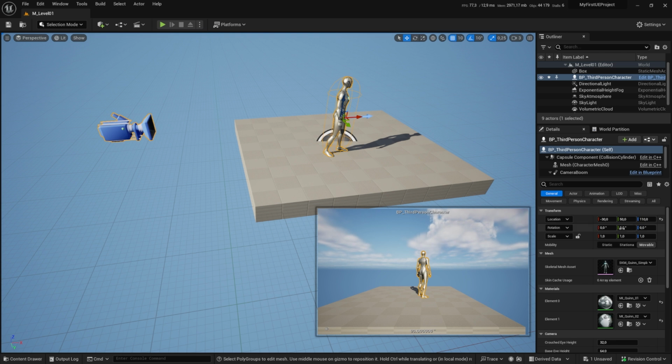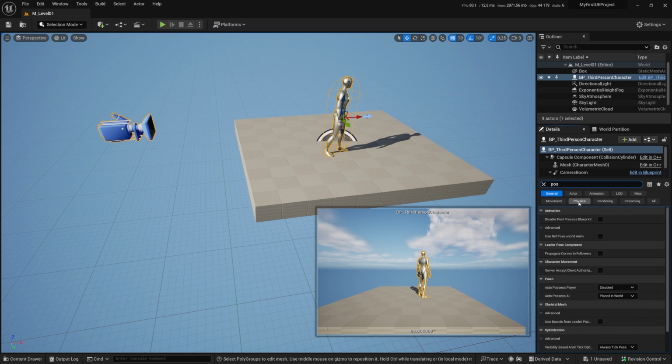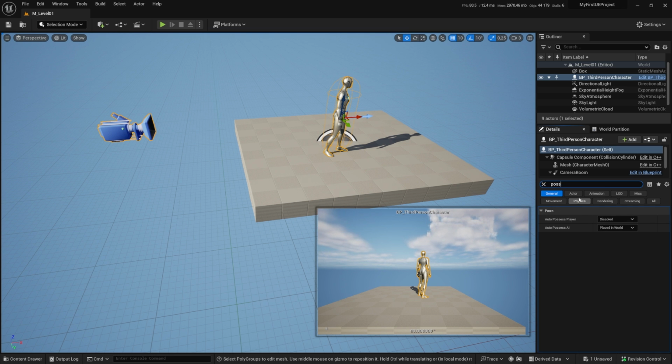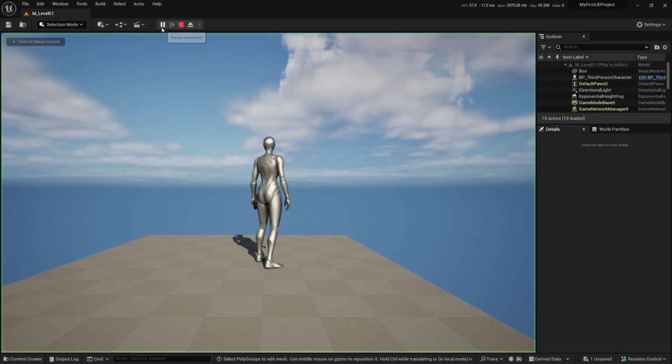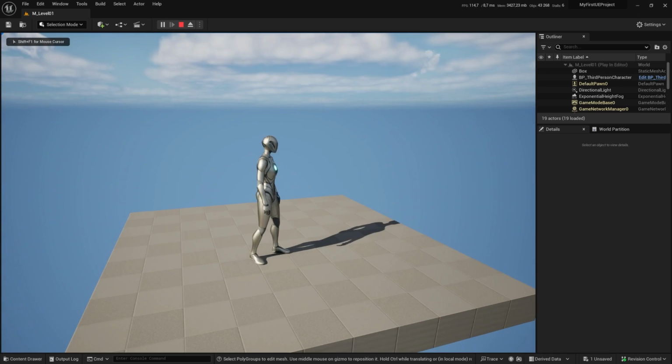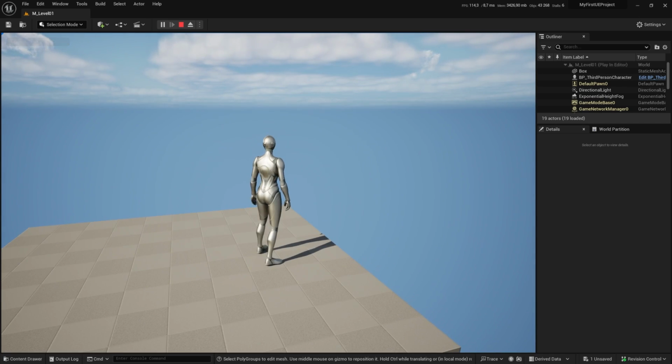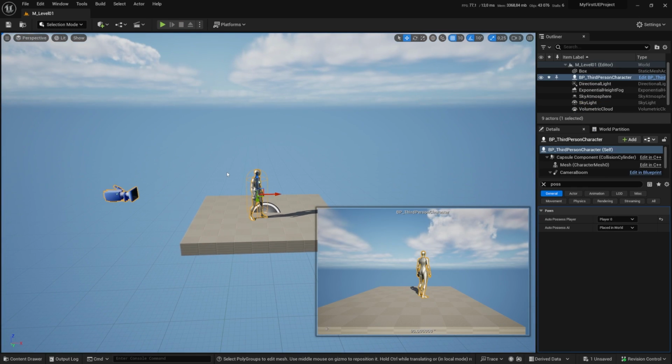and now in the details panel, I'm going to search for, was it possess? Yes, it is possess, or just type pos and there will be the settings that we need. And in auto possess player, we can select the player 0, which is by default the first player. So whenever we press play, now we are controlling this character. That's the fast and dirty way.